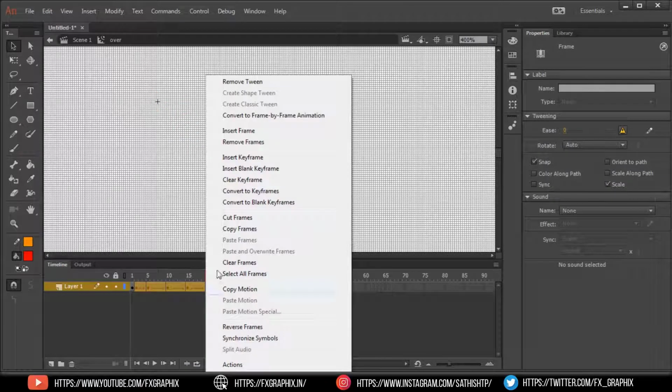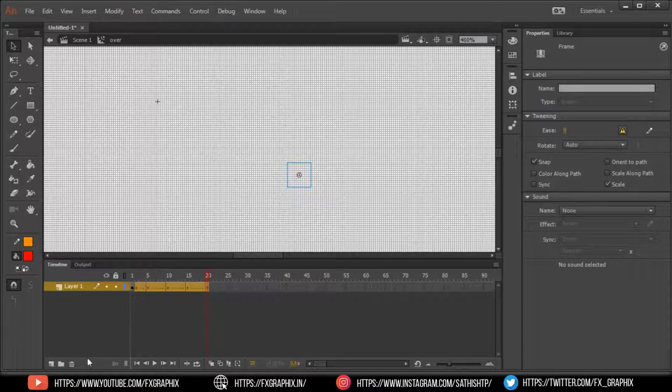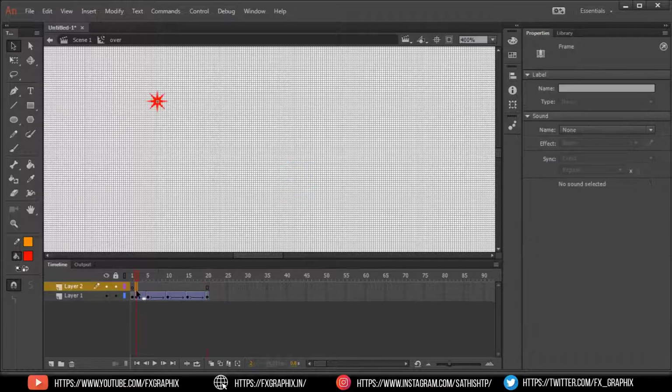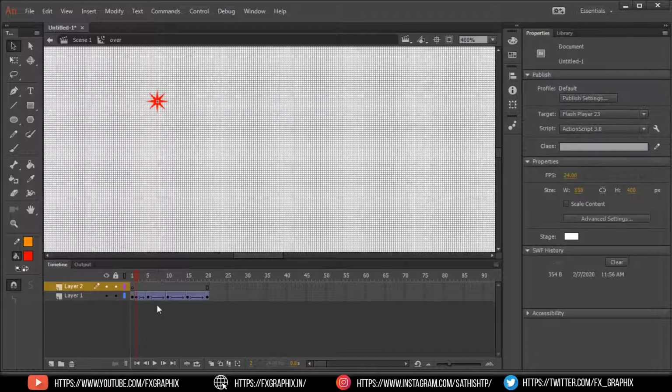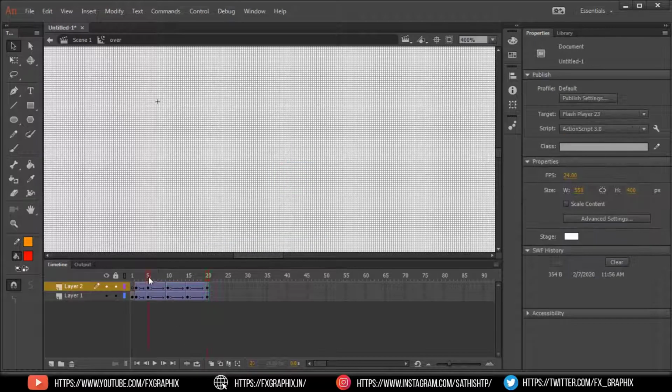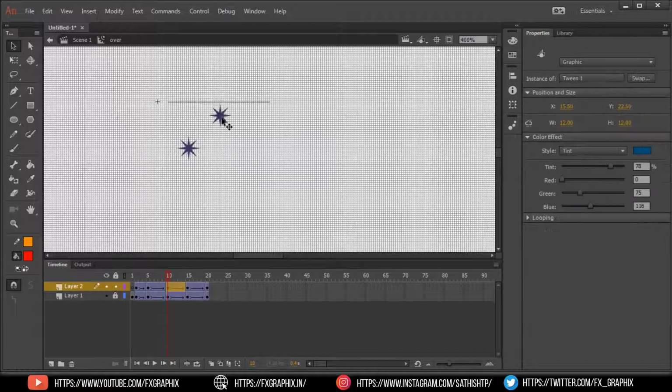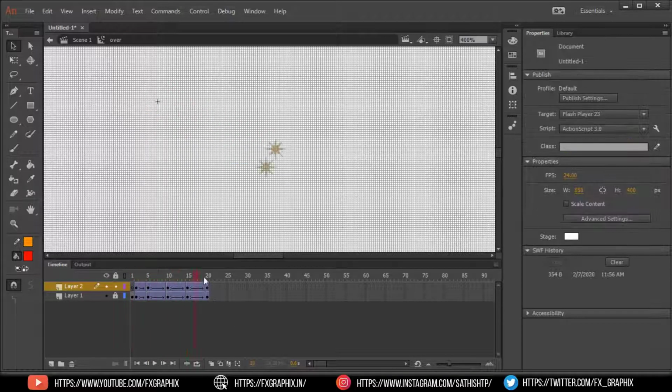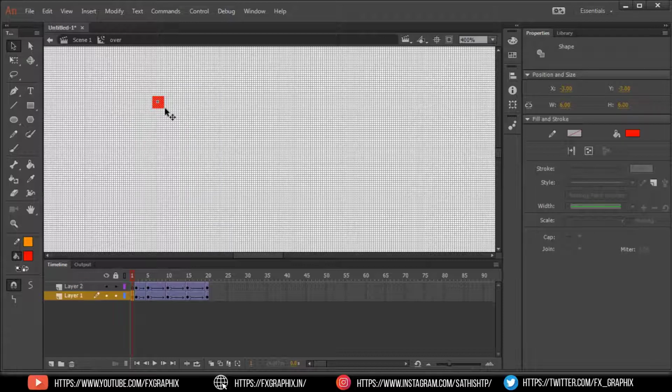Now copy the animated frame and paste in second layer. Then modify as per shown. Now select the first frame in first layer.